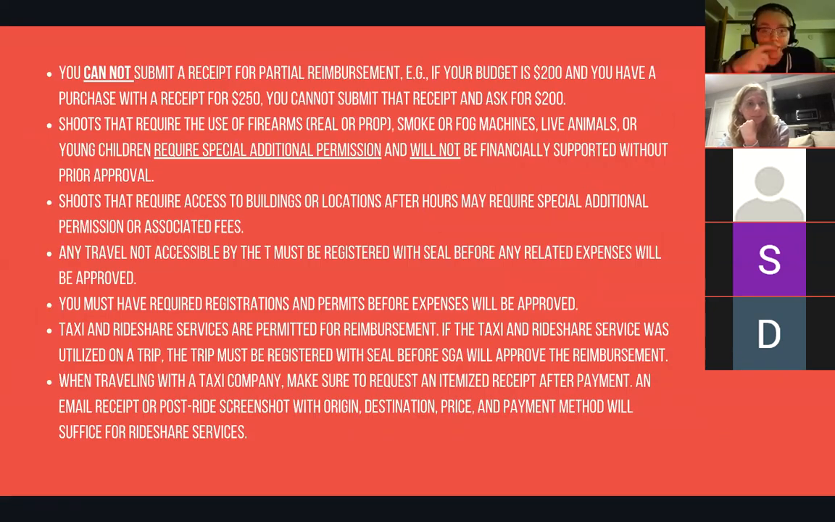Yeah, and then some additional rules. One of the big things that we've had some confusion about in the past is you can't submit something for a partial reimbursement. So if you have a budget of $200 and you have a purchase that was $250, you can't submit it and then ask for $200. We can't do partial reimbursements on receipts.